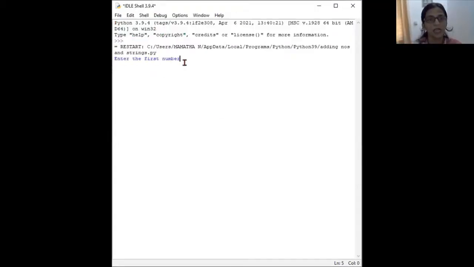Now, see, as you have written the code, the computer is prompting you to enter the number. Let me enter the number, first number 20. Let me enter the second number also. See, it's displaying the result, the sum as 50.